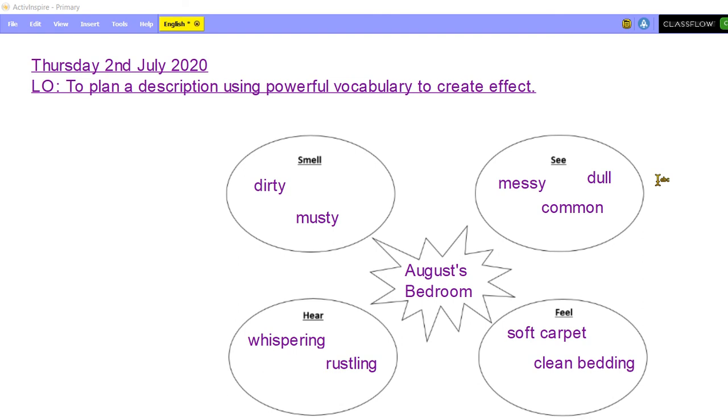So once you've done that, you can see that I've got a plan, and this plan is posted below this video. I have included 4 different senses that I want us to think about when we are describing August's bedroom, okay? So we're thinking about what we can see, what we can smell, what we can hear, and what we can feel, okay? So if we were to walk into August's bedroom, think about all of those things.